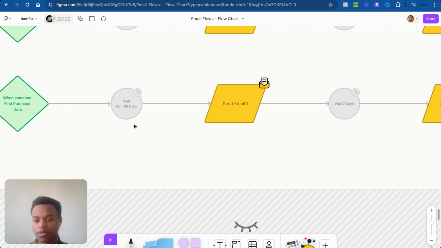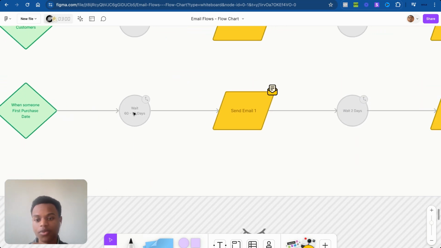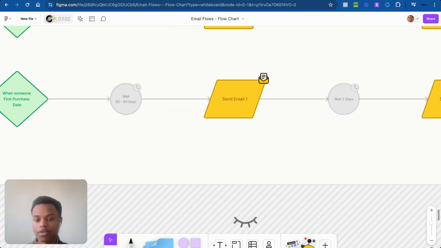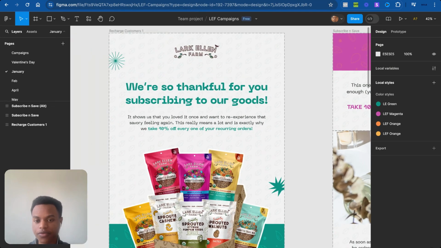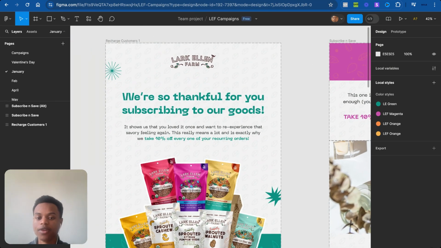Ignore this right here. Obviously, we're not going to wait 60 to 90 days. We're going to wait like a year. But this is a very simple flow that we're going to actually get set up. But before we get into it, here are some examples of what you can expect in these flows.